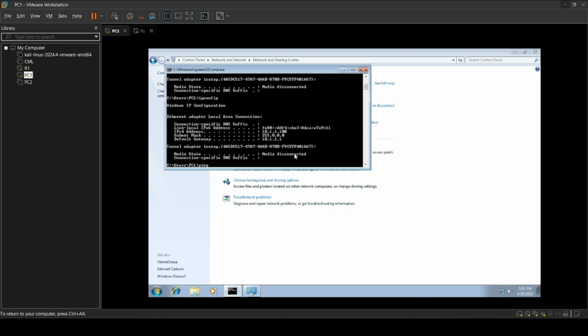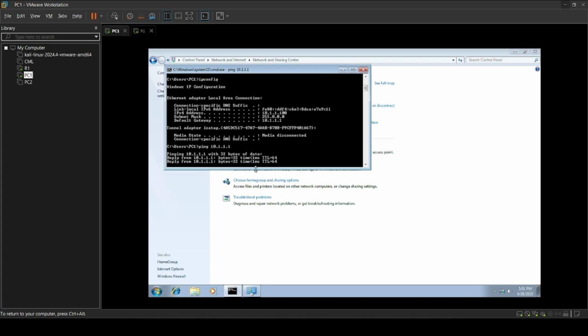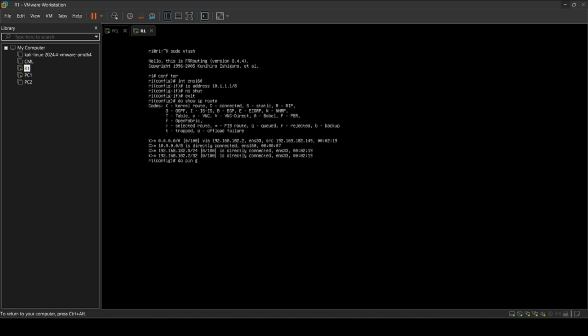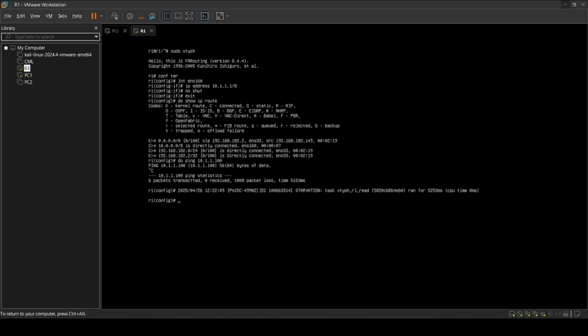So let's ping the default gateway, which means router 1, 10.1.1, and now it's pinging. So let's check from router 1 by pinging 10.1.1.100. It's not pinging. Why?